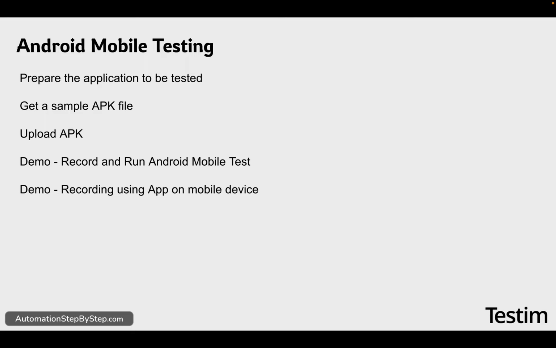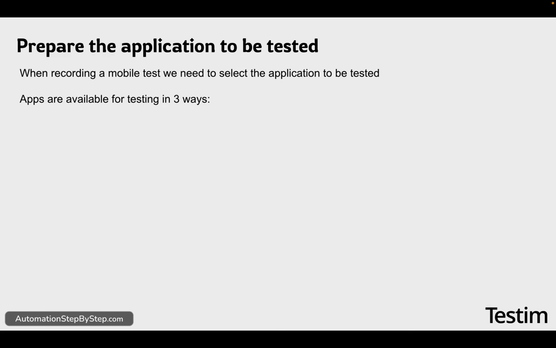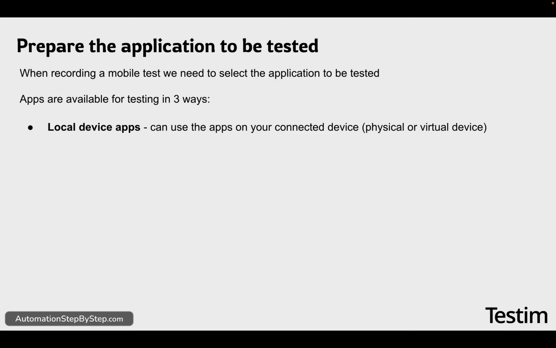Let us start with how we prepare the application to be tested. When we are doing mobile testing, we have to select an application on which we do the testing. And in Testim there are three ways by which we can make the application available for testing. The first way is we can use the application on our local devices.